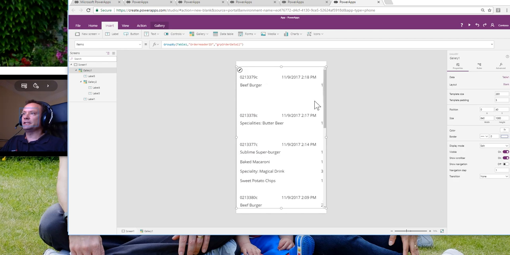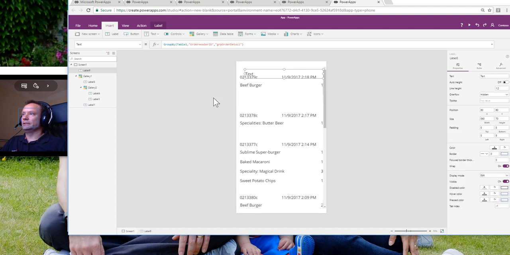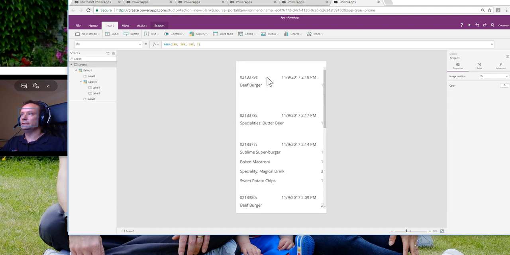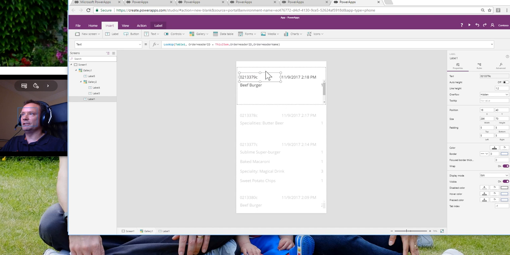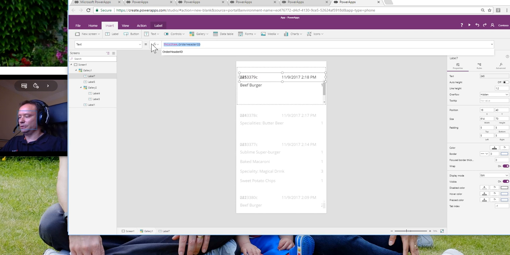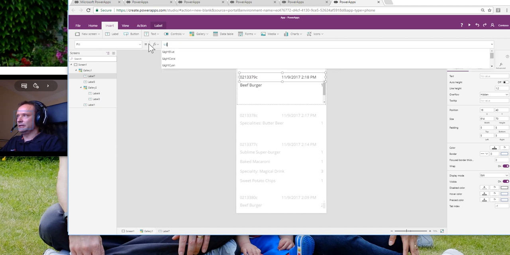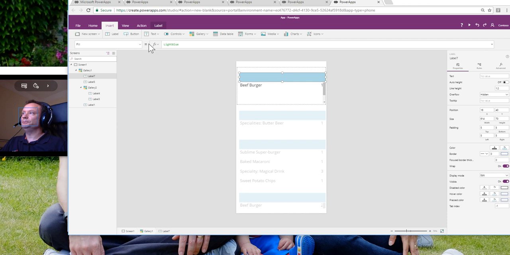A couple of other quick things, because it's still not looking fantastic. Perhaps we want to format this a little bit. So what I could do here is I could add a label. Sorry, want to make sure I add the label to the gallery. So select something in the gallery first of all. So this is the upper gallery. I'm going to put a label in which has been defaulted to the order header ID, but I don't want any text to show at all. I'm just going to use that to set a color. So let's go for a fill color, and we'll have a light blue.